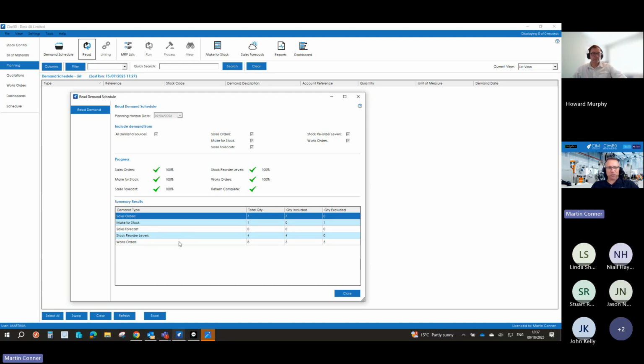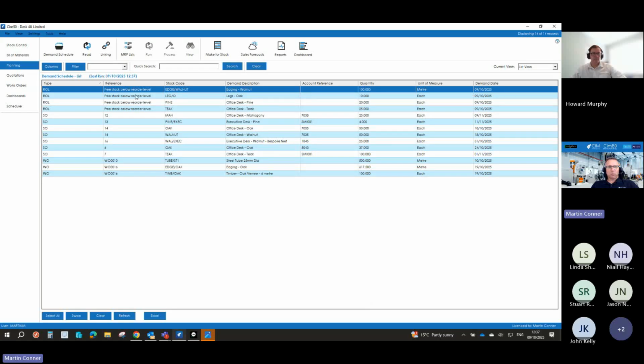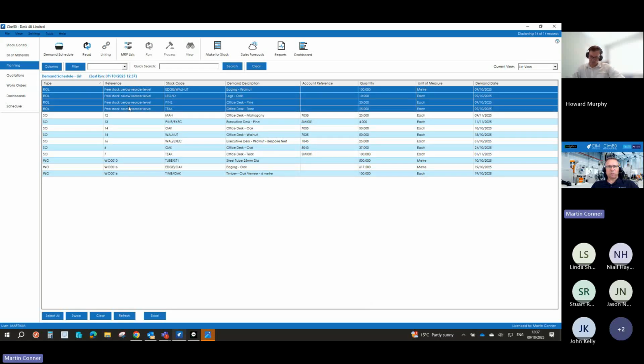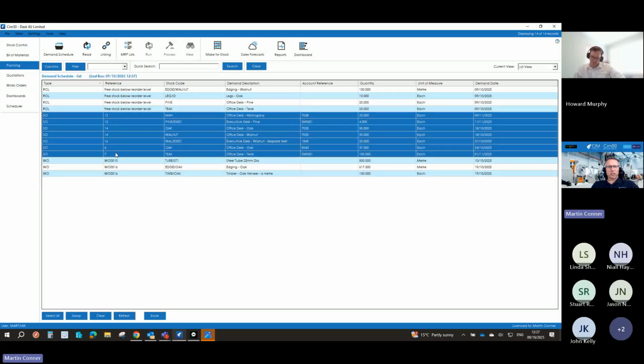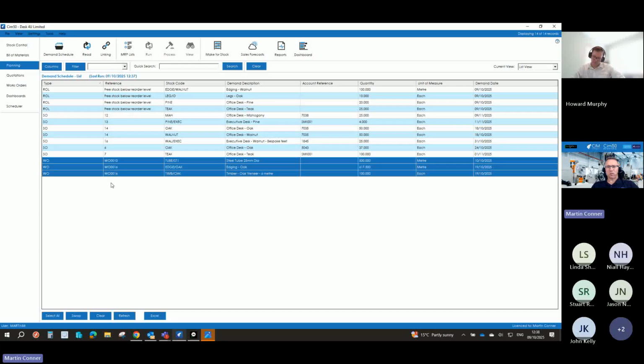Reorder levels, 4 of those, and works orders, 8 have been found, 3 have been included, 5 have been excluded. So we found 4 reorder items below their reorder levels today. There's our sales order lines, a mixture of sales orders, so the sales order with 2 lines there, and some works order components.